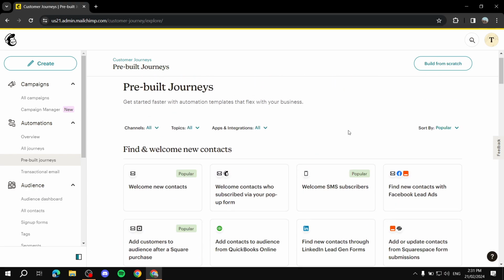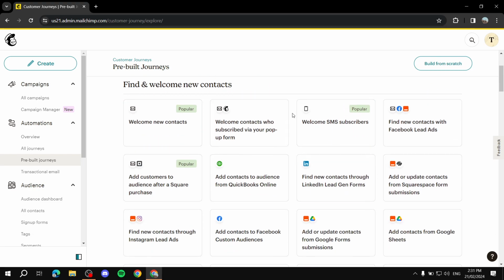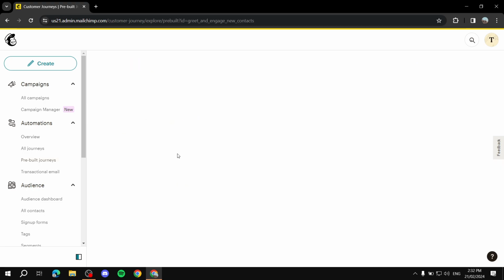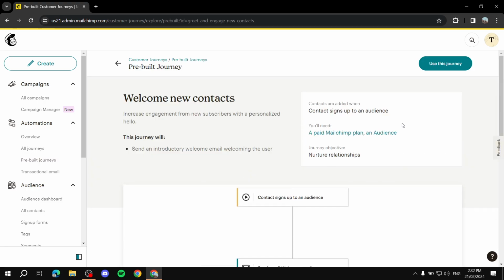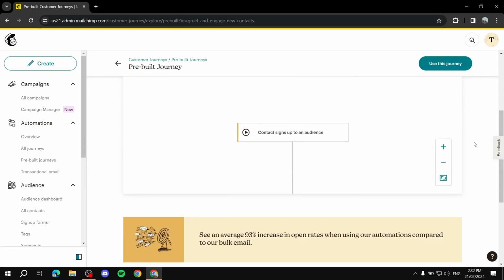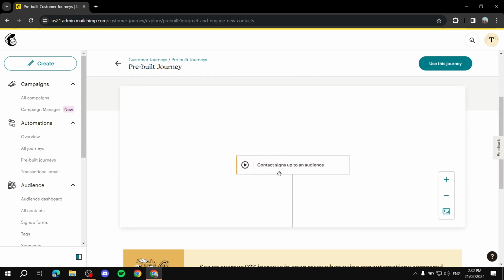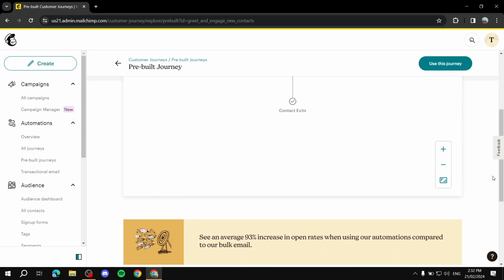Now, let's say you actually want to use one of them. So let's say you want to implement the welcome new contacts automation. You just go ahead and find the automation that you want to use, and click on it. Then it's just going to showcase how it's going to look and how the automation works with this map. So contact signs up to an audience. Once a contact signs up to an audience, what's going to happen? An email is going to be sent to them, and it's going to be a welcome email. And then that's it. So it's a very simple automation.